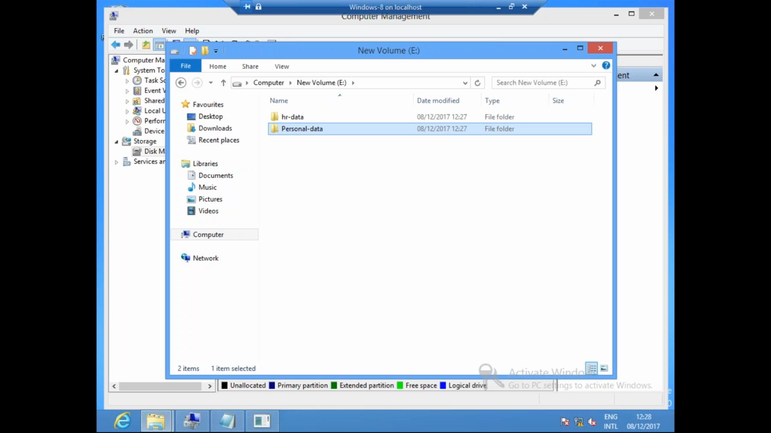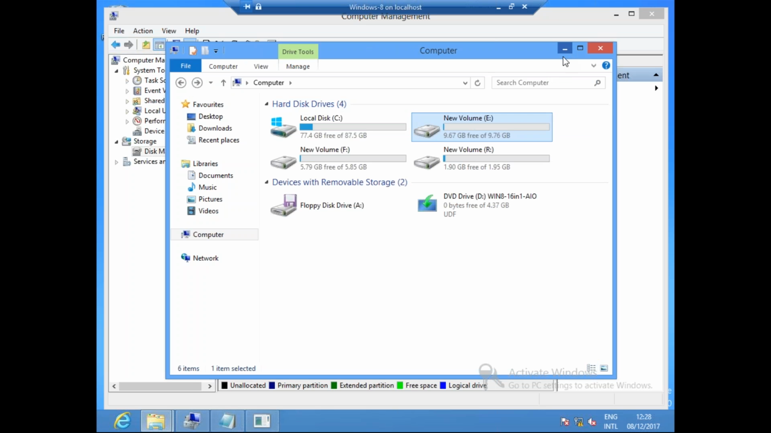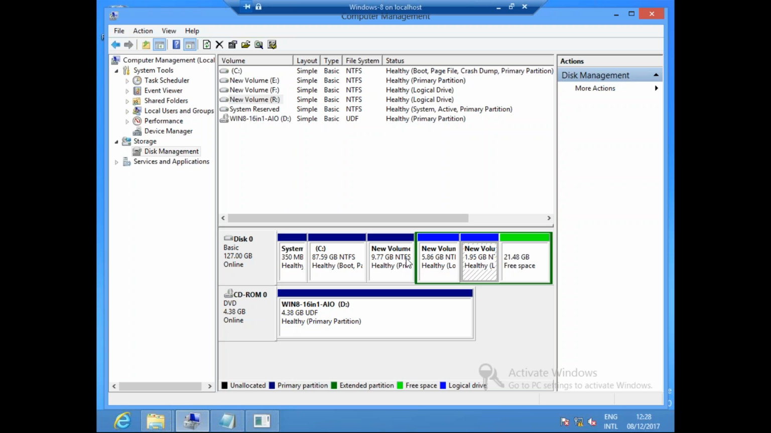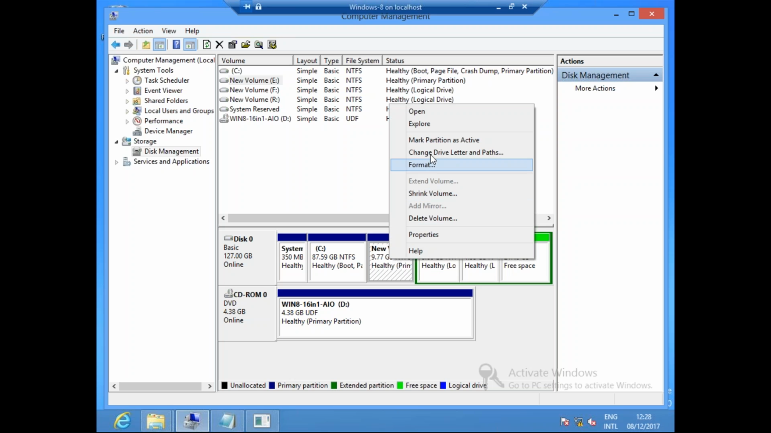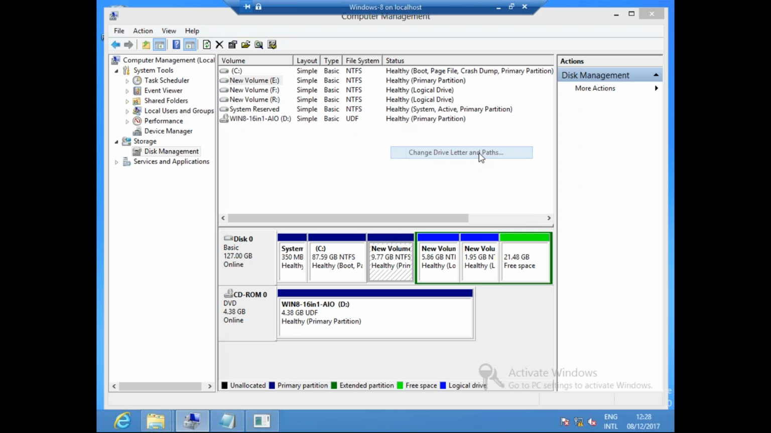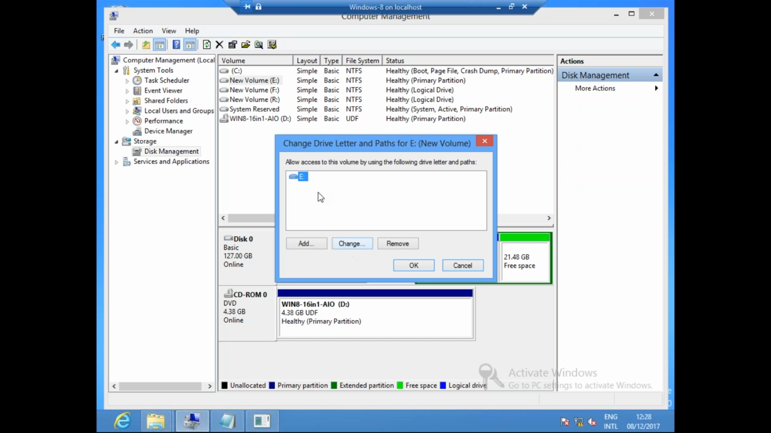Often your friend is coming and accessing this drive, which you are not liking. What you can do, simply, is deny access. You don't want the drive to appear when you try to open My Computer. So just go to the drive which you want to hide, E drive, right click on E drive, change drive letter and path. You can see an option called remove. I am just removing the drive letter so that the drive will not appear in My Computer. That's simple.